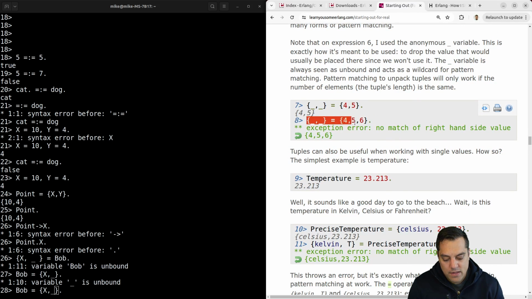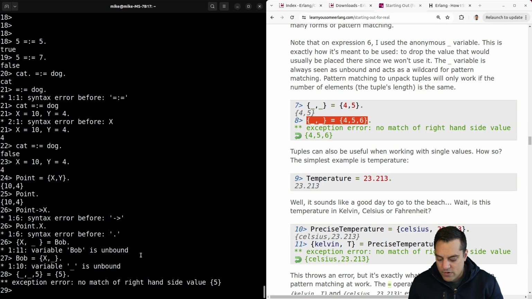Let's see. Let's try to see if I make like 2 empty values that I don't care about, and then can I just put a 5 here and then just compare it to 5 because they don't care about some of those? Or do they have to match the amount here? Because imagine that we're just kind of dropping these.